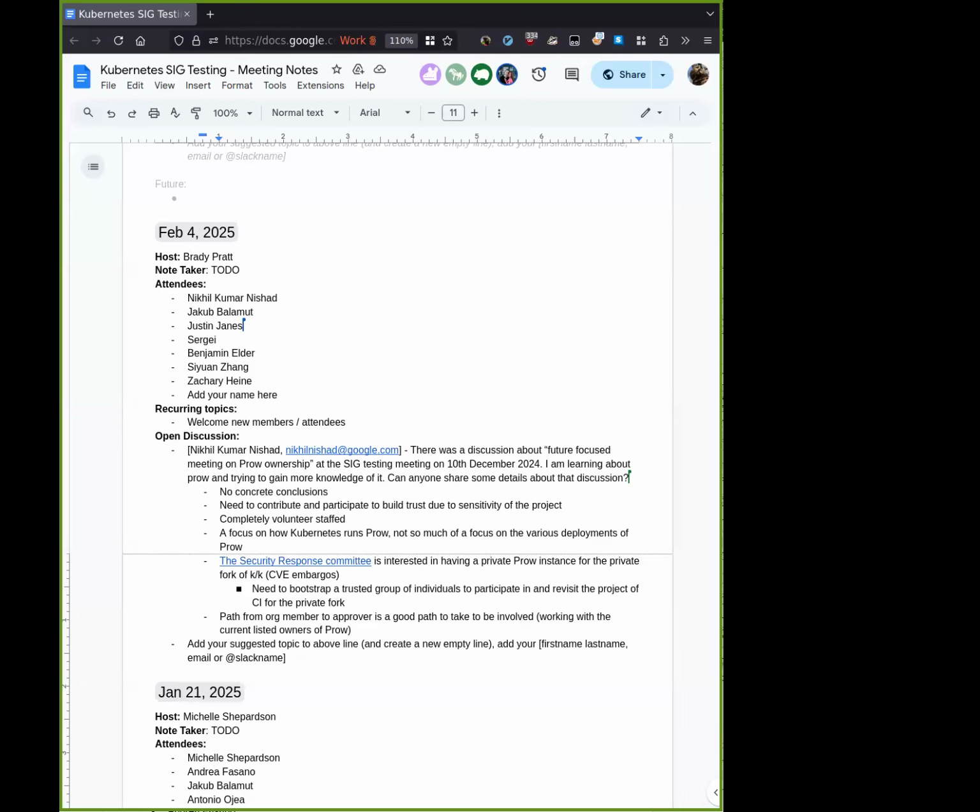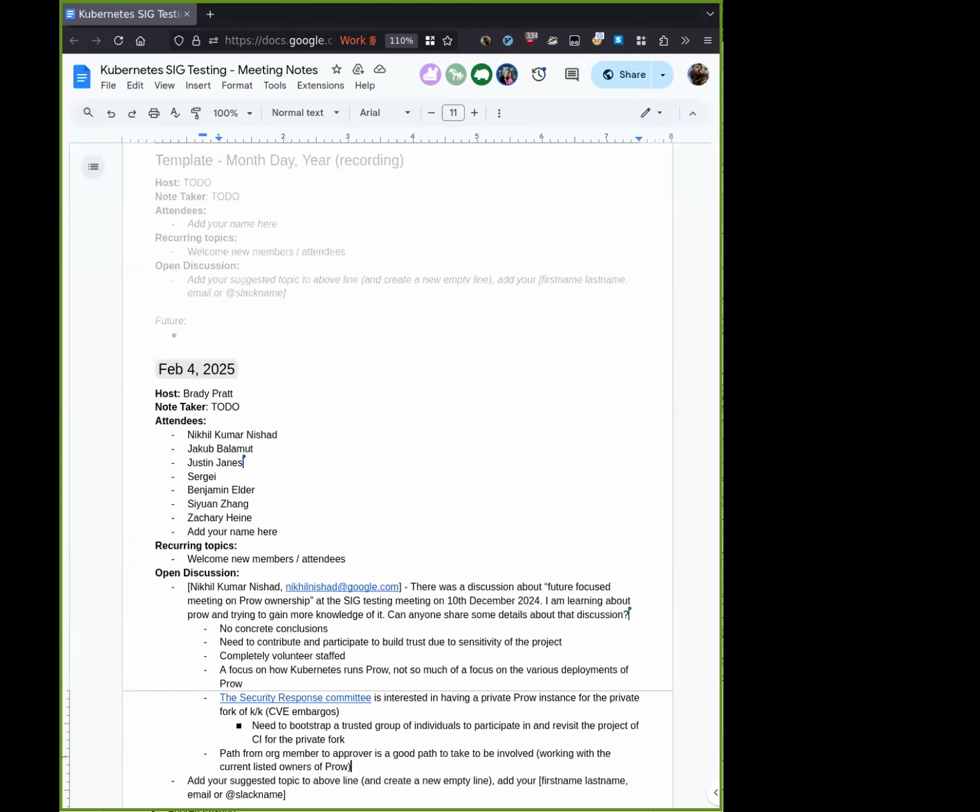Yeah, I had asked a couple of people if they might be able to come last minute about Boskos, but it doesn't look like any of them can make it. That's another area where we need help that's adjacent to Prow, but a little bit less directly sensitive.